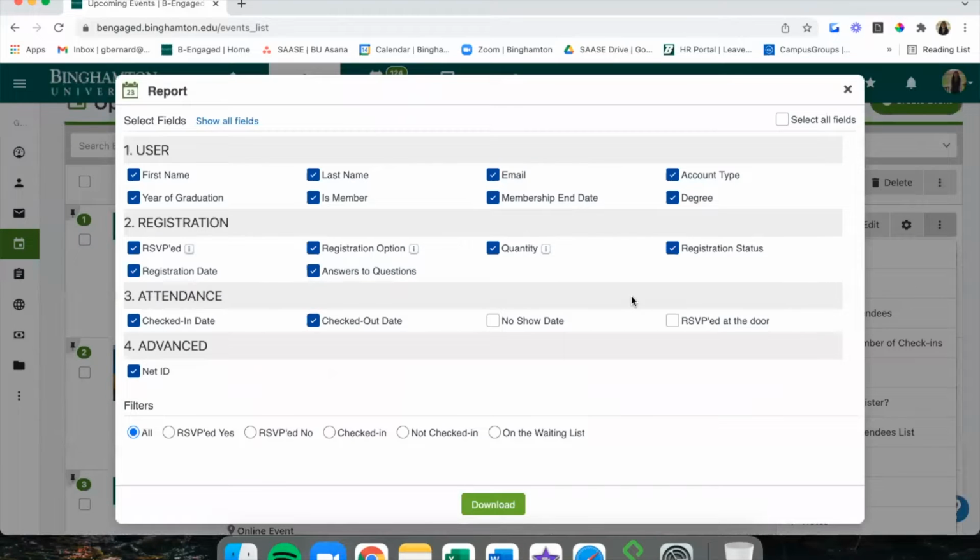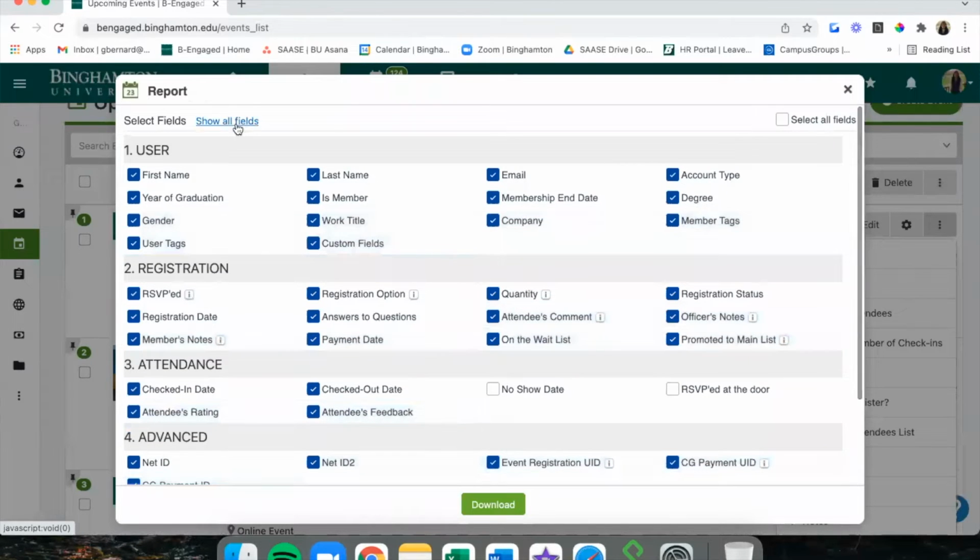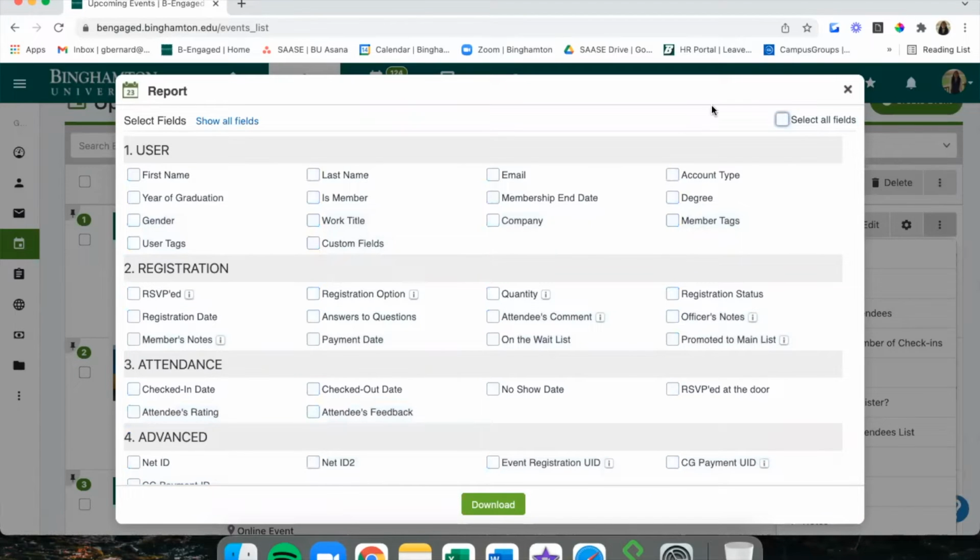Download attendees lists gives you the option to download an attendance report where you select the specific fields that show up in that report for your event. And if you show all the fields, you can see exactly what you want, or you can select all and then unselect all and start fresh.